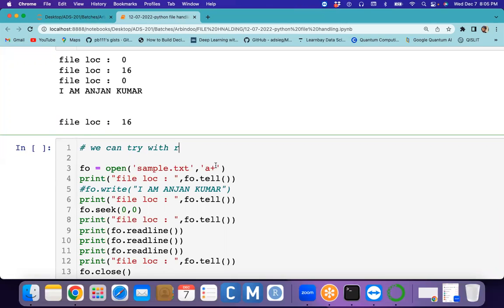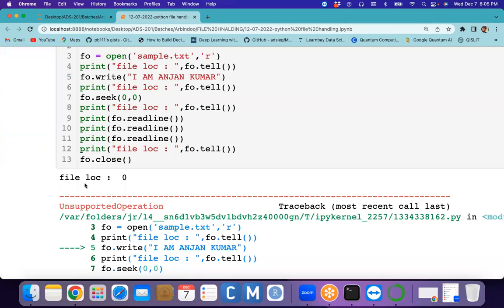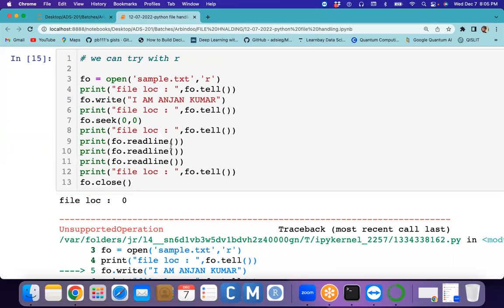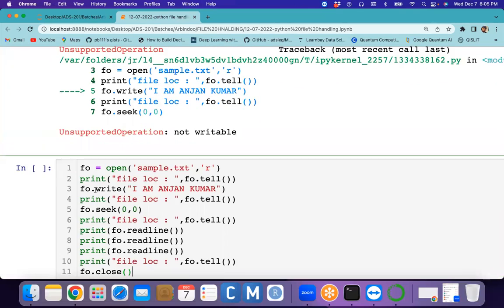So we can try with R. R means read mode, right? If the file exists with some data, it can be opened. We can try to write to it, but it's not possible. If you open the file in R mode and try to write it, it's not possible.